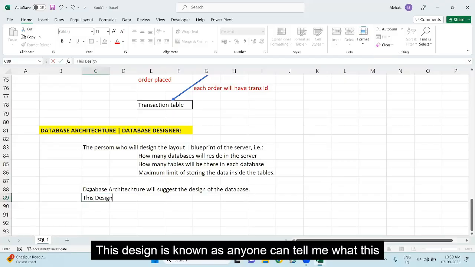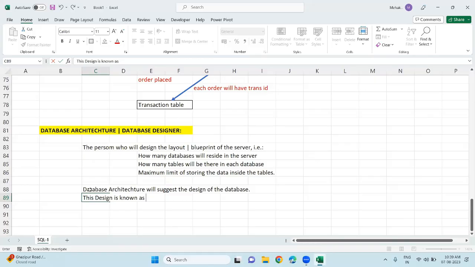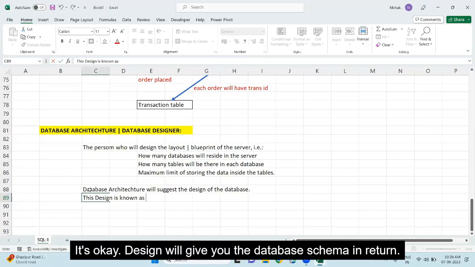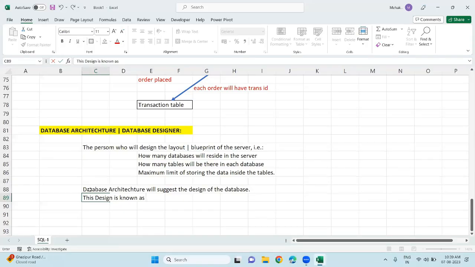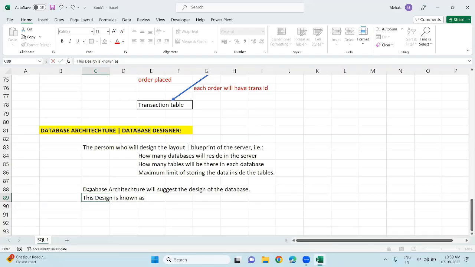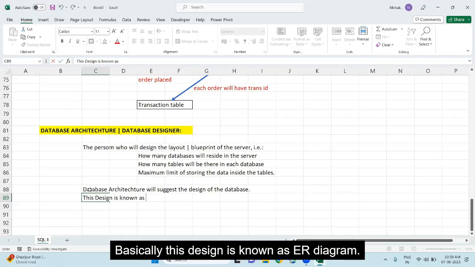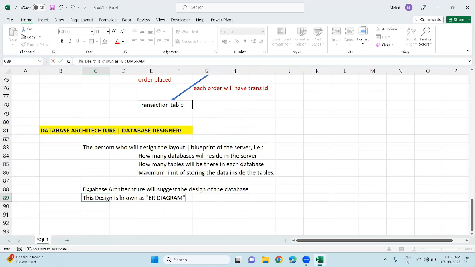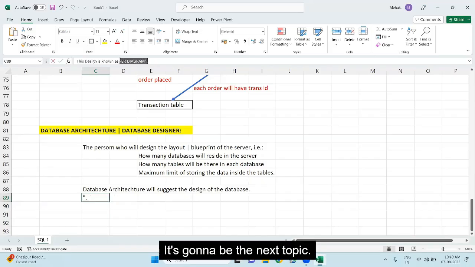This design is known as, can anyone tell me what this design or image is known as? It's okay. Design will give you the database schema. In return, database schema will give you what? Database schema अलग चीज है basically. वो आप उसको नहीं बोल सकते. Basically, this design is known as ER diagram. It is going to be the next topic.